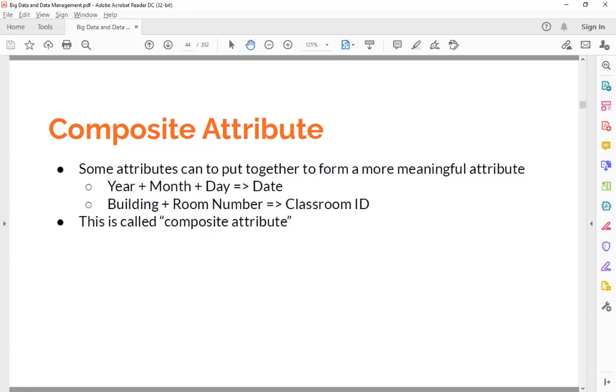Another example is building plus room number. Room number may be repetitive, right? In building 1 and building 2, both can have a room called 101 or A01. Then when you add the building name and the room number together, you will have a unique classroom name, classroom ID. It will be building A, room 101, or building B, room 101. This will uniquely identify a classroom and forms a classroom ID attribute. So this is called a composite attribute.